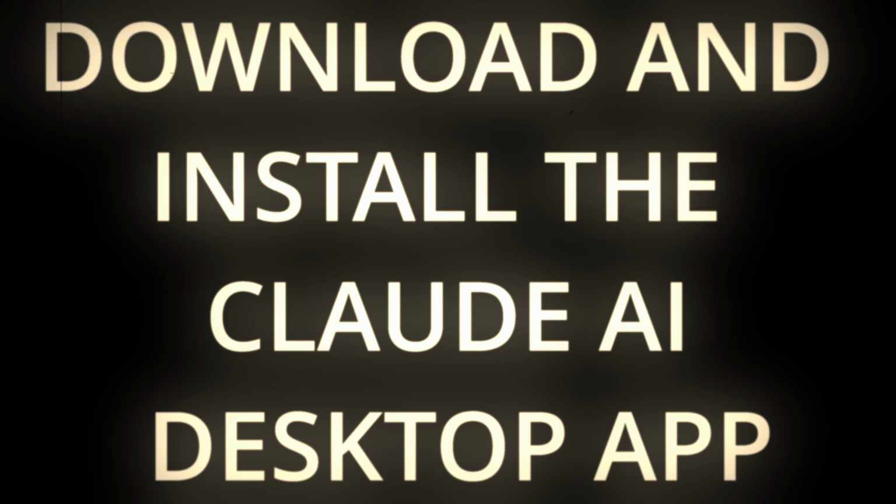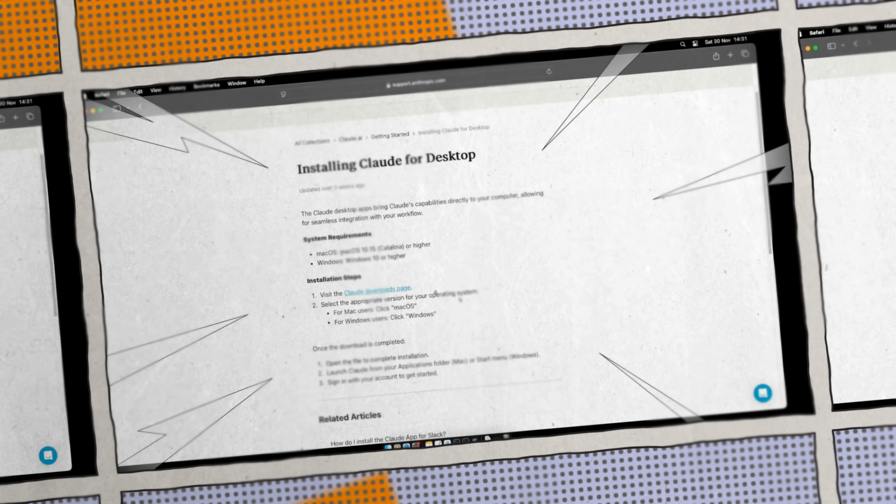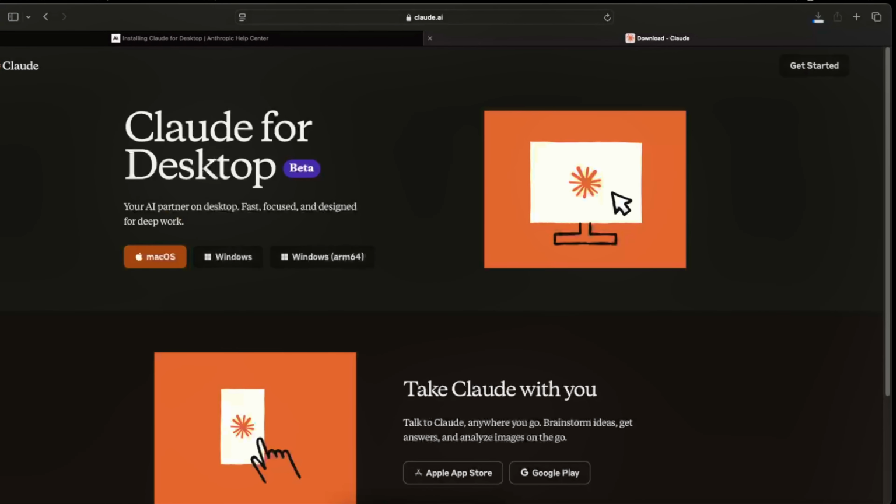Okay, we're ready to set this up and test it out. Let's go do it. You need to download the Claude AI desktop app. I am using a Mac, but you can use this on Windows as well.